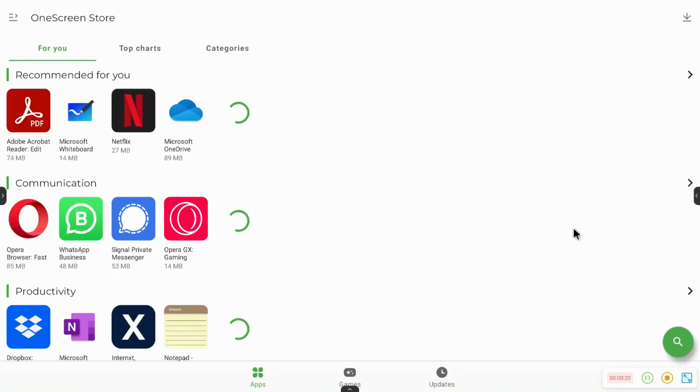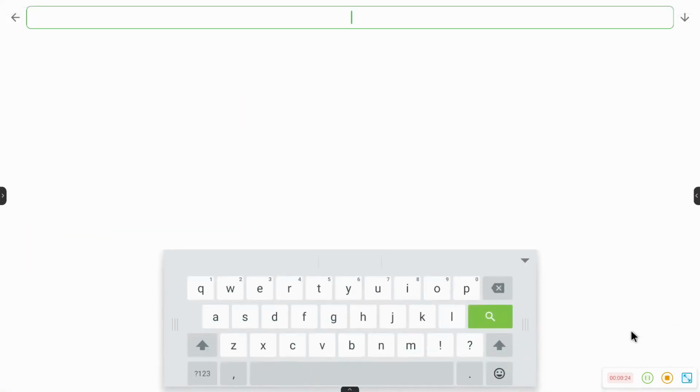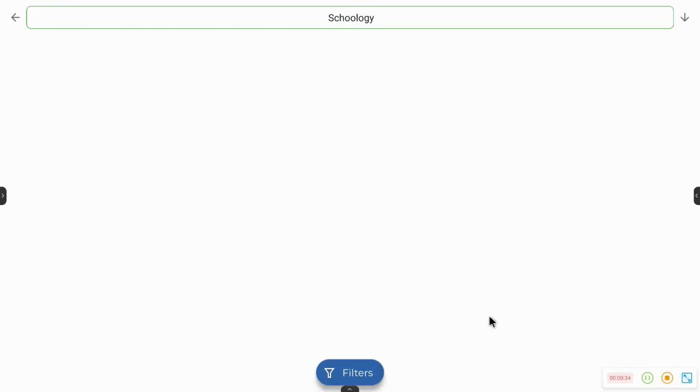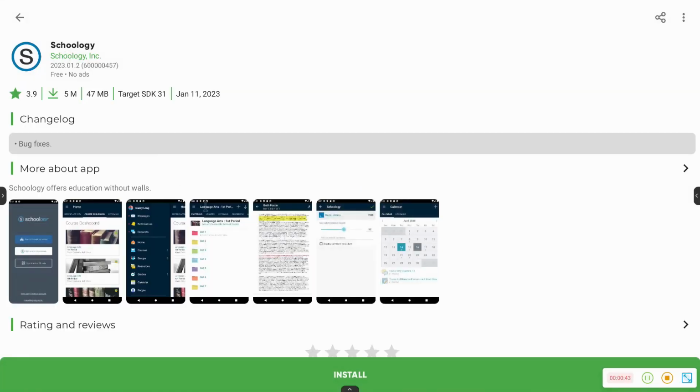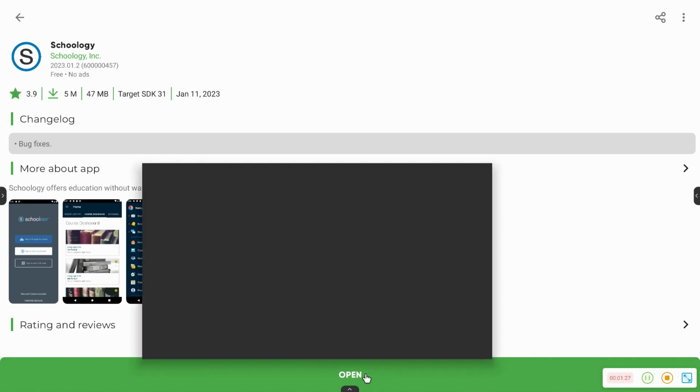Apart from the apps visible on the first page, you can press the search button on the lower right-hand corner to search for an app you want to install. Press on the app you are looking for and then Install at the bottom. Now you can open it for the first time by directly pressing Open.